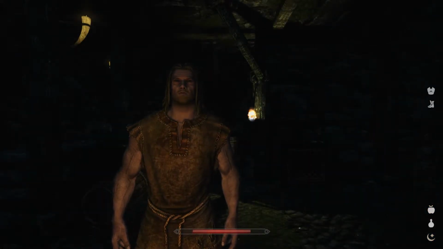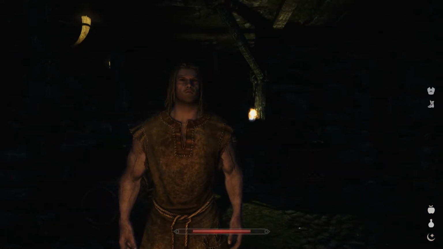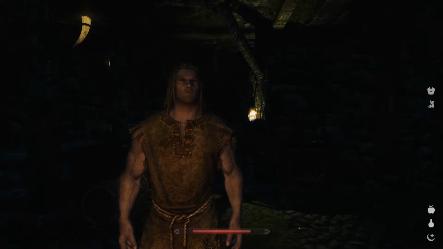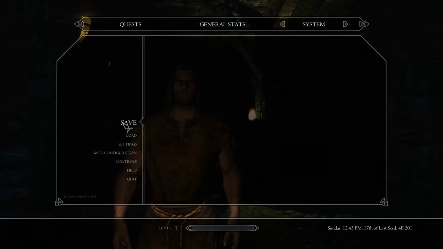So this character right here is a new character. I have already pre-configured all of the MCM settings for this character so that we can move through it a little bit more quickly. And with that said, let's open the menu and see what we've got.